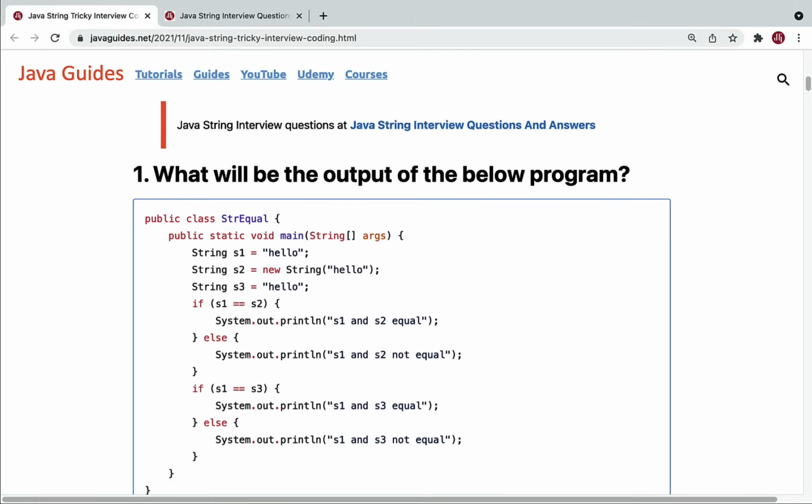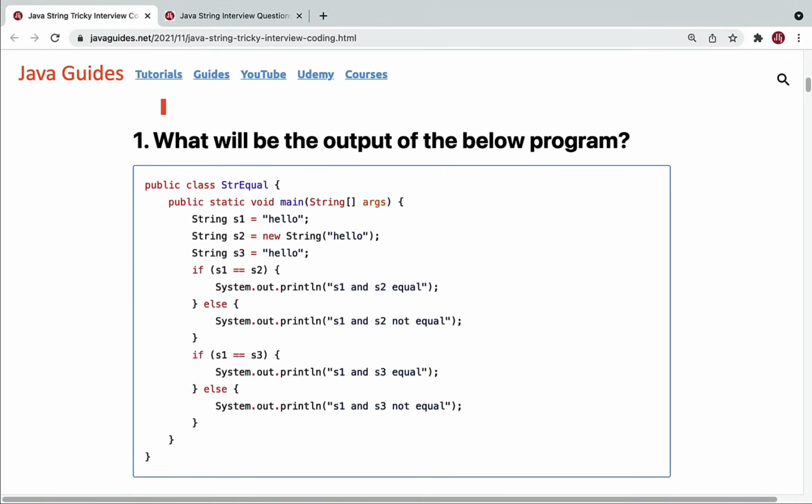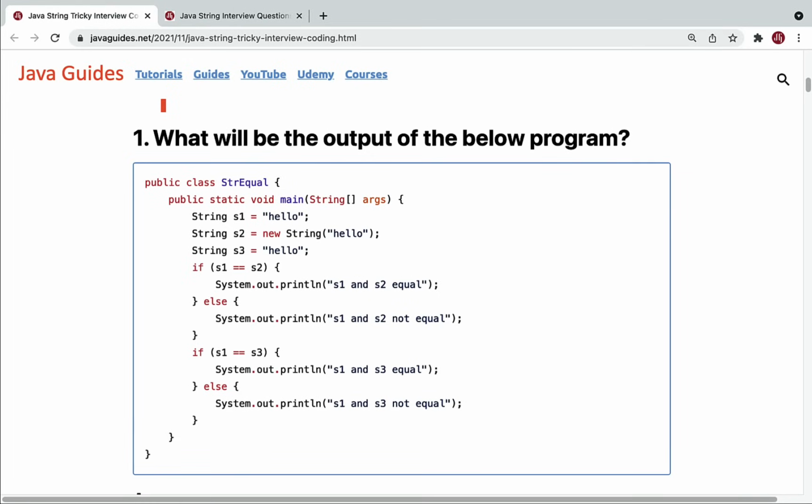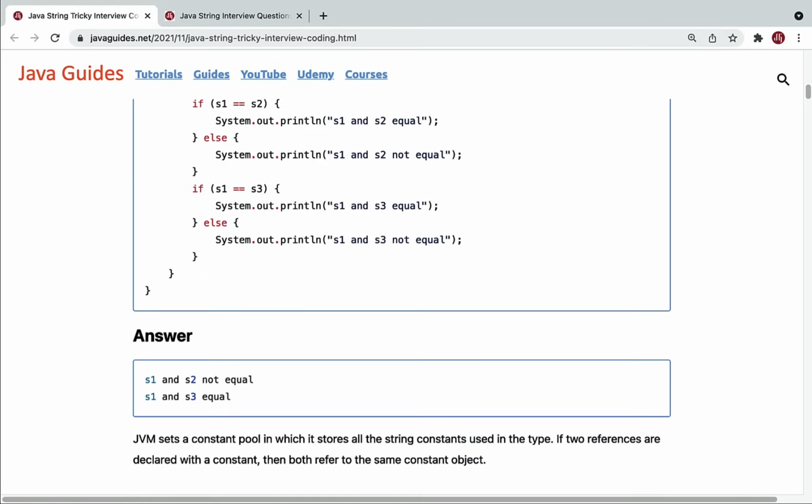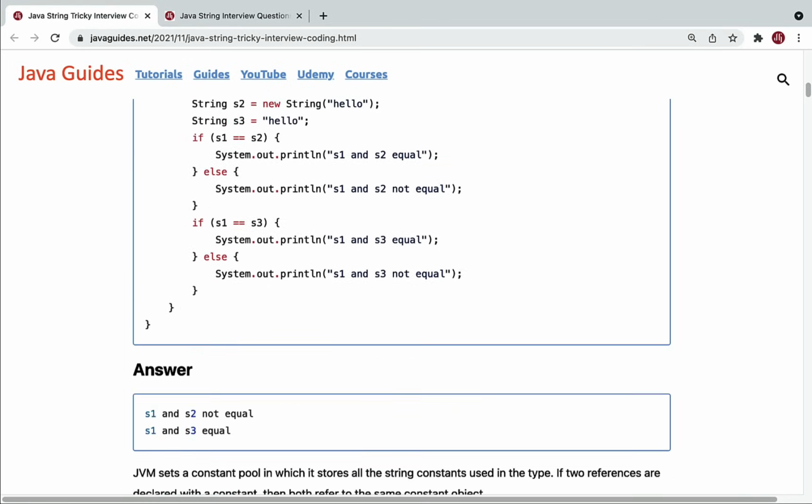All right, so basically you will get a code snippet and you need to find the output of this code snippet or a simple program, and you need to explain the program or the output.